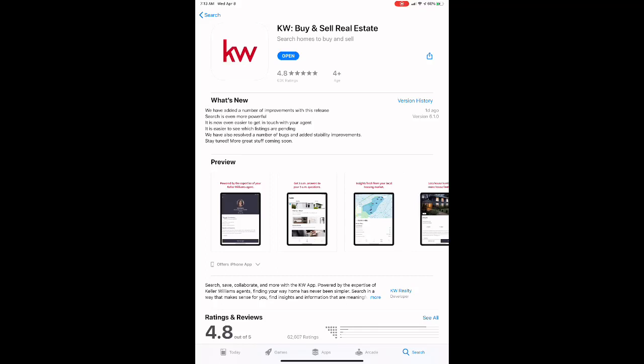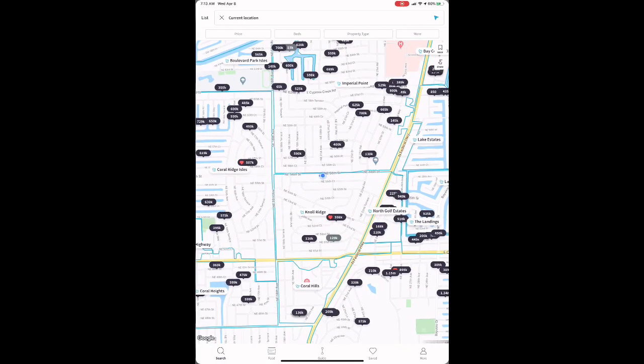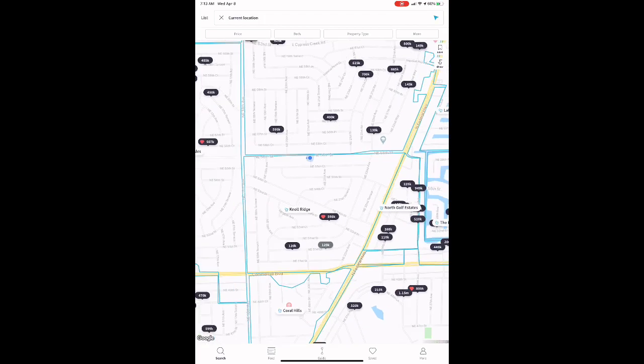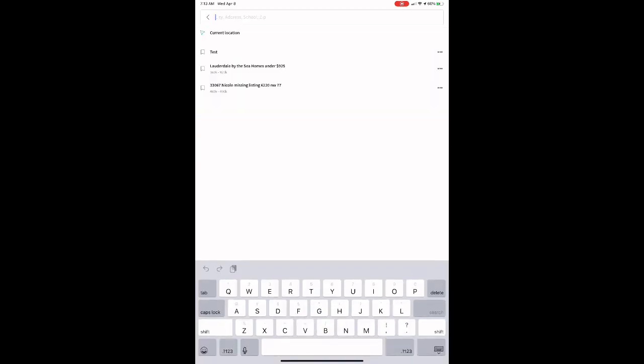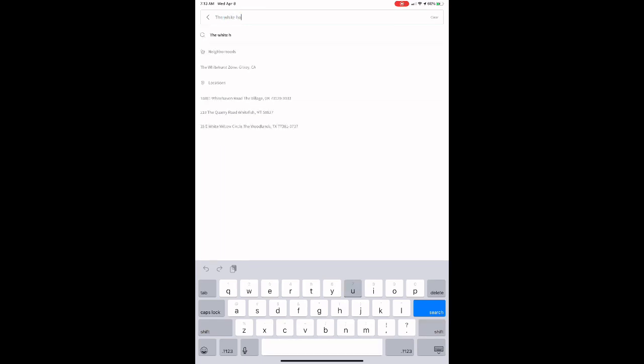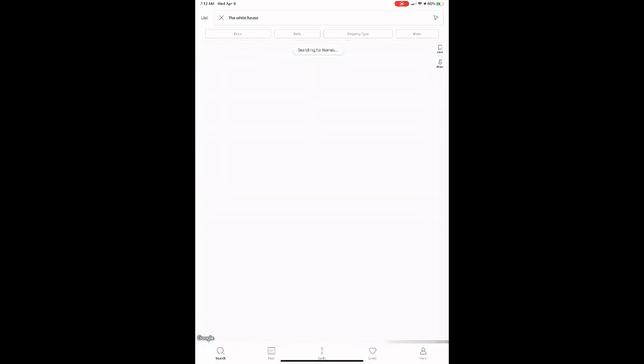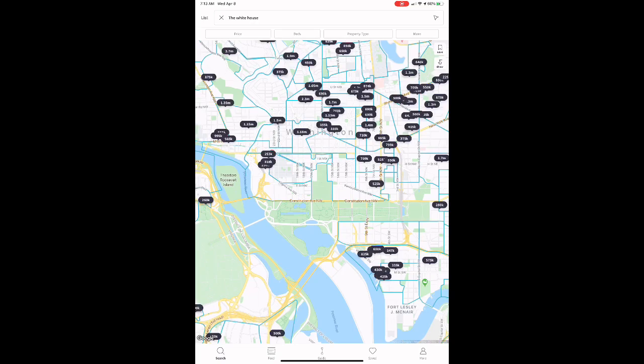In this video, we're going to go over the brand new updates to version 6.1.0 on the iPad for the KW app. So I am here inside the app. As we know, we can always search by our current location where we are. Here I am in my neighborhood of Knoll Ridge. Yet you can now search by actual landmarks. So I can search for, let's say, the White House, right, which is in Washington, D.C. And I can search by the White House, and it took me here to the White House.